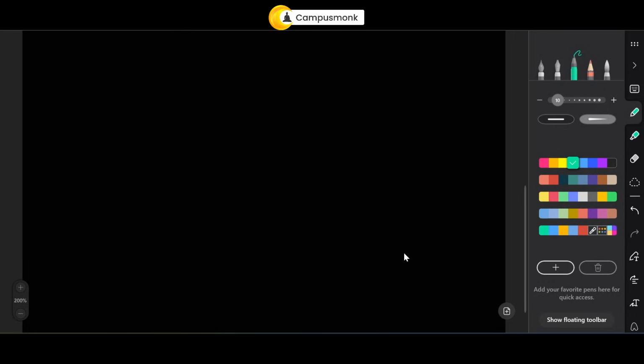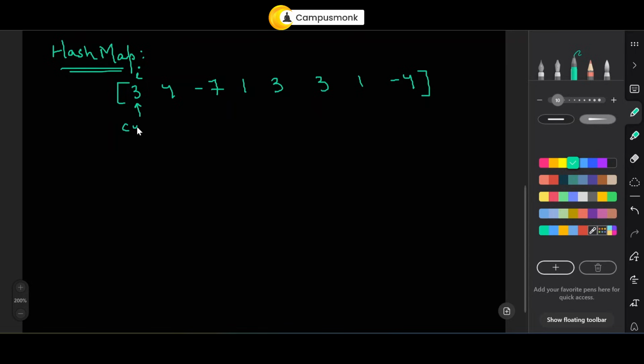We use something called a hash map. I don't know if you people have watched the data structure video on hash map, but this is a very brilliant example of hash map. Okay, so we have the array 3 4 minus 7 1 3 3 1 and minus 4, right? So what will we do? Instead of that looping variable j, we'll simply use cur sum.